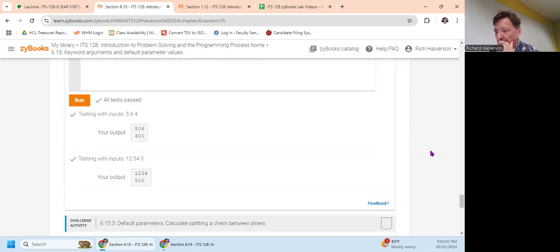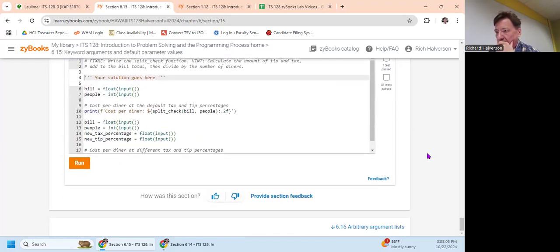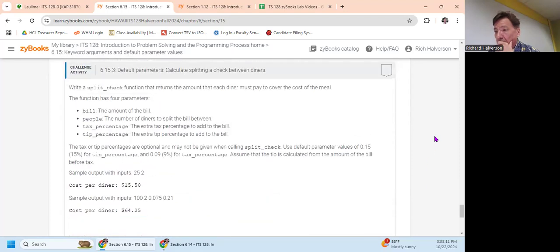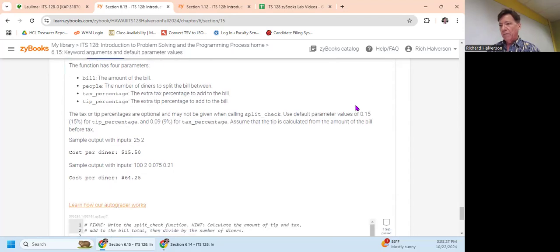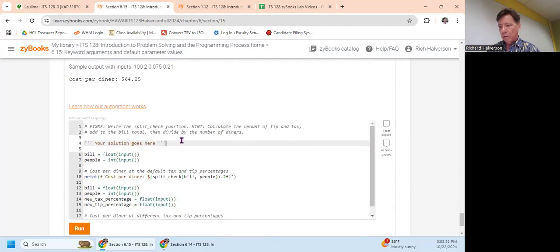All right. Okay. What's this one? Write a split check function that returns the amount that each diner must pay to cover the cost of the meal. So it's a split check, and it's got 4 parameters. Boy, goodness. Okay.